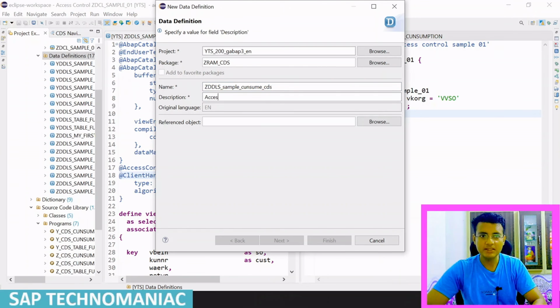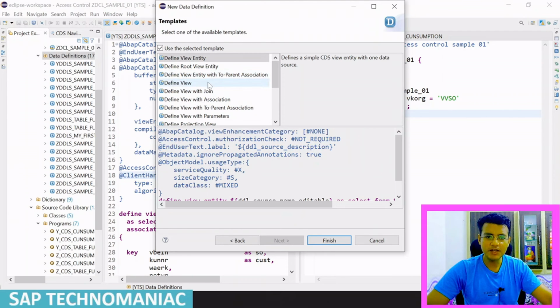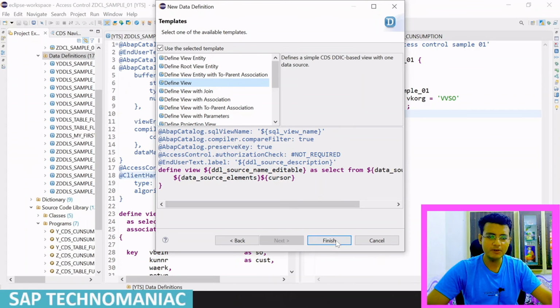I can give some access control. So this is the explanation. Let me click on the next button. Select some transport request, click next. A view inside a view I want to do. The templates are: define view with association, define view entity, root view entity, to-parent association, define view with join. Okay, let me define a simple view and I will write the code, then finish.